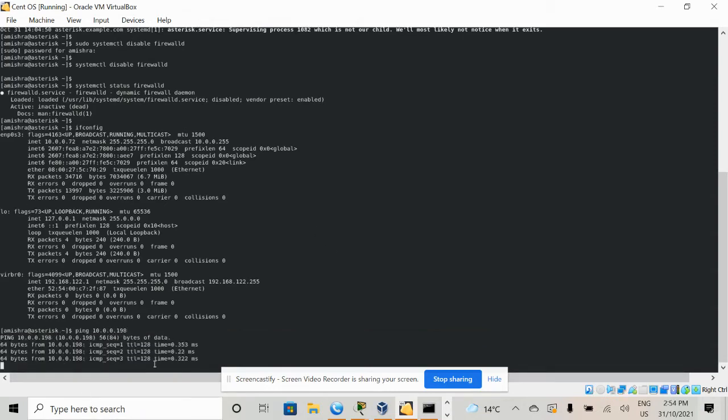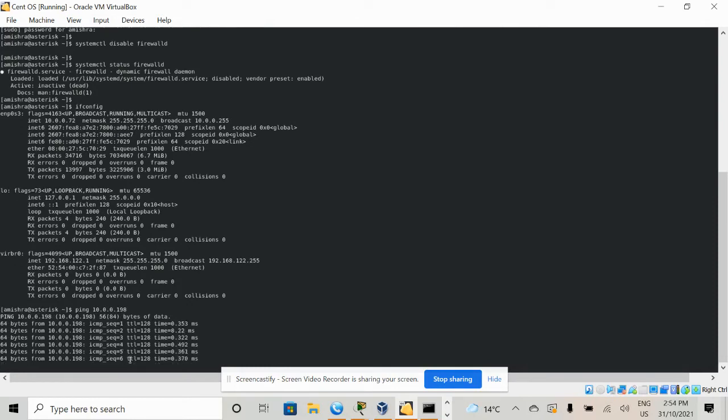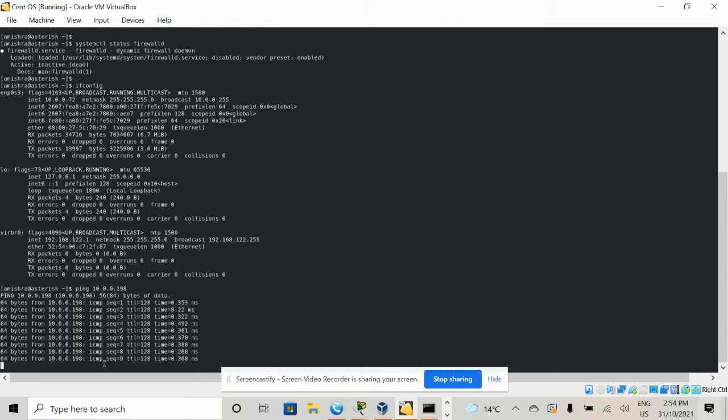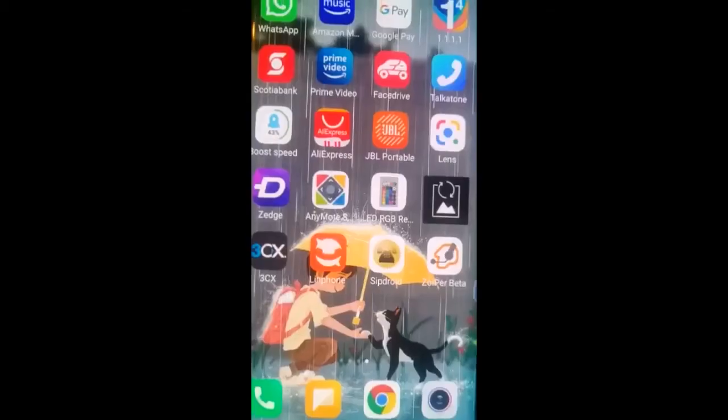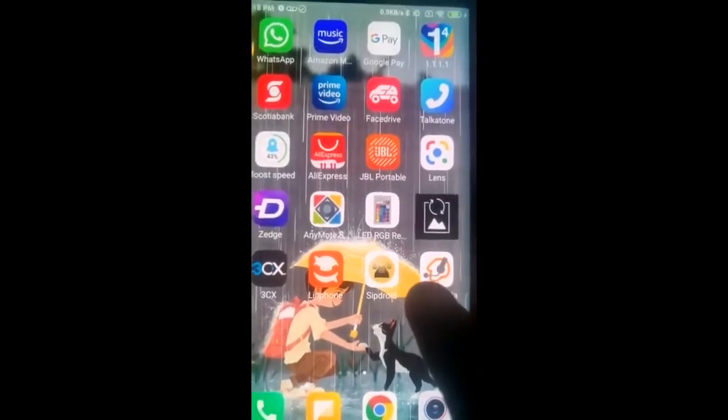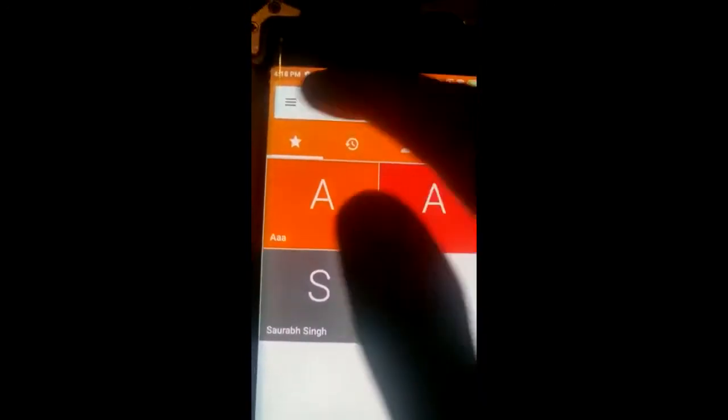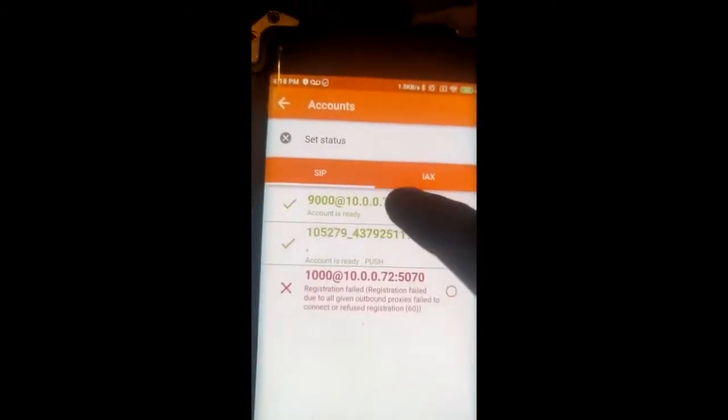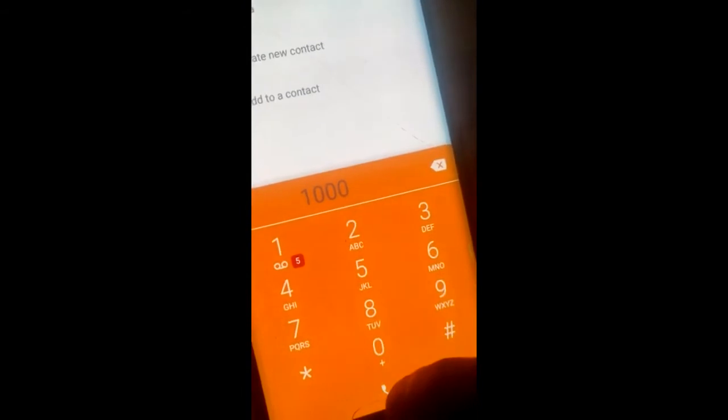So as you can see, the packets are getting transmitted, and to save the packets, I can type tcpdump or just press Ctrl C. I've set up another soft phone on the Android with the user extension, and this is how I did my setup. And now I will try to call the other extension, which is 1000. So as you can see, I can make internal calls between the two extensions now.